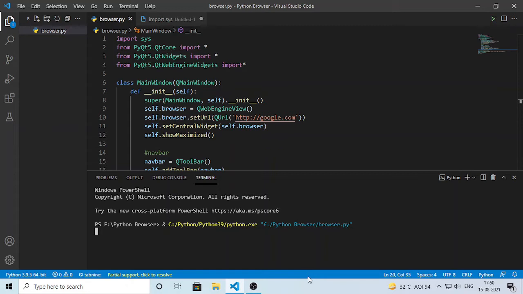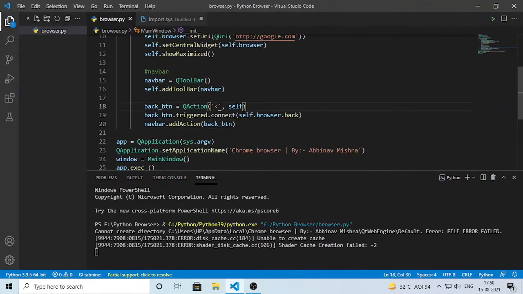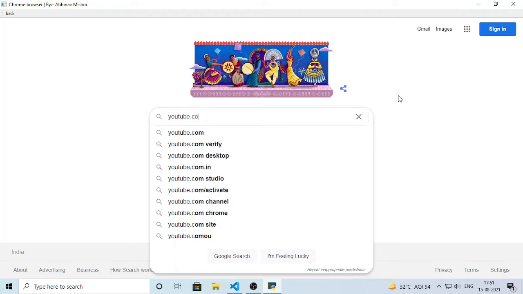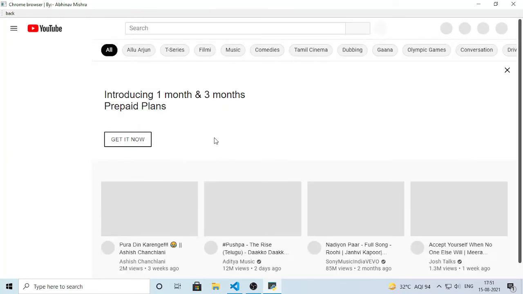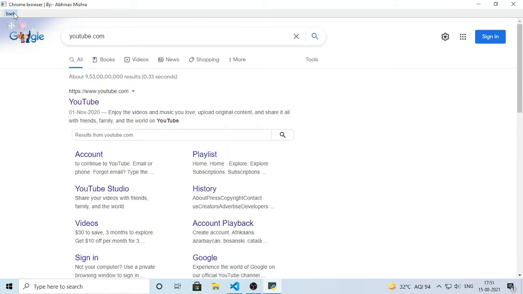So now let's run it. We will be able to see a back button. See, it's there. I have changed it to back, and now you can see it says back. Now we are also going to code the forward button, after that the reload button, the home button, and at the last the interesting URL bar. So be there till the end of the video if you want to create such an interesting browser.